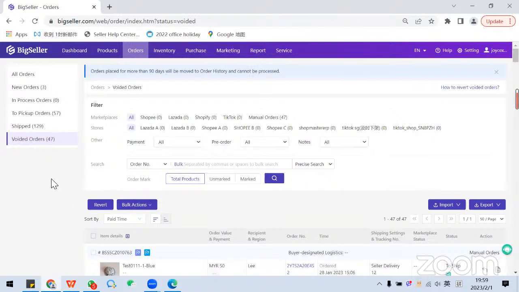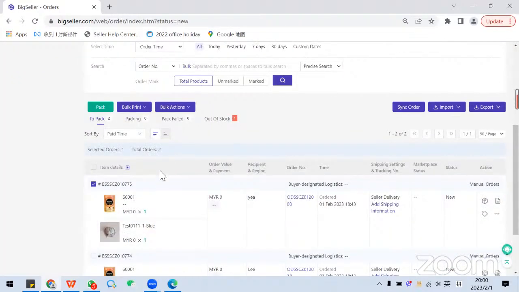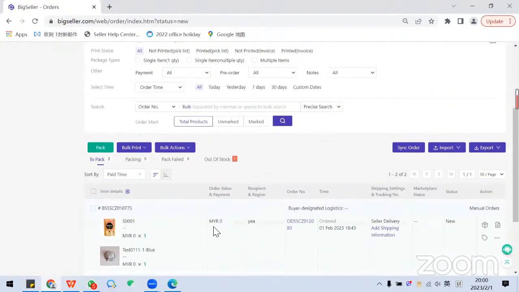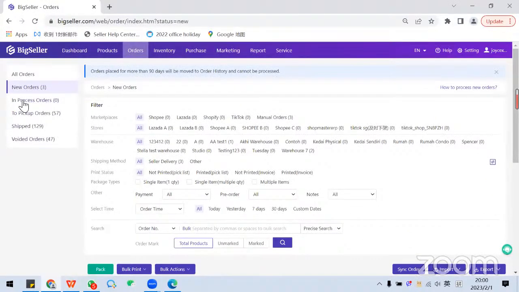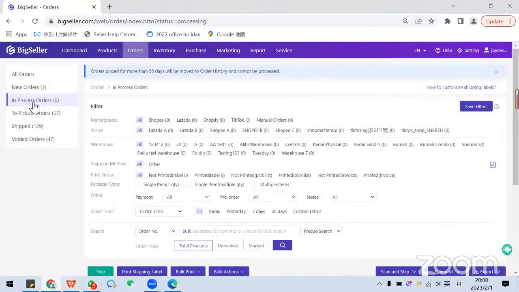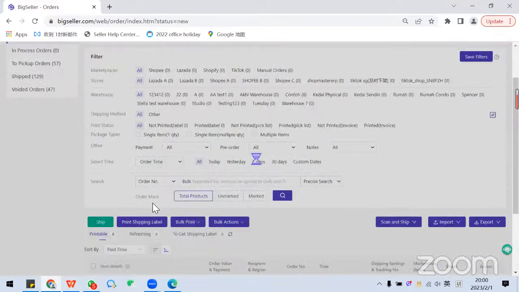And the second situation is that, because for new orders you can still modify the information like shipping method, carrier method, and also the shipping warehouse. All the information can be modified when it's in the new order status. But if you have packed it, the information will be locked. You can check in here for in-process orders. Okay, let me pack one.